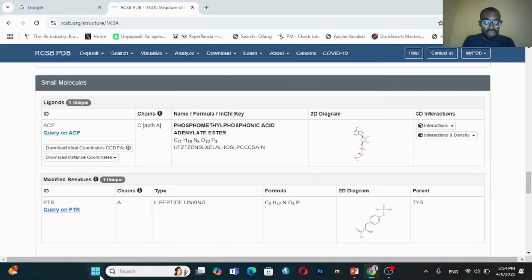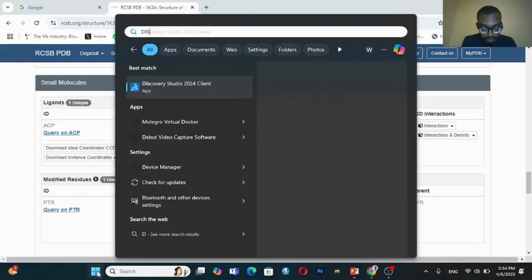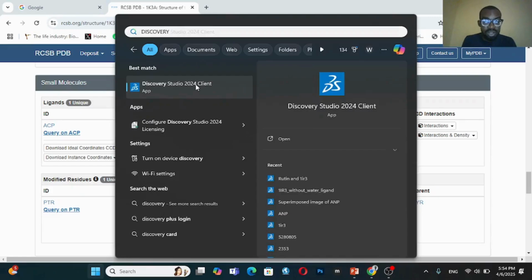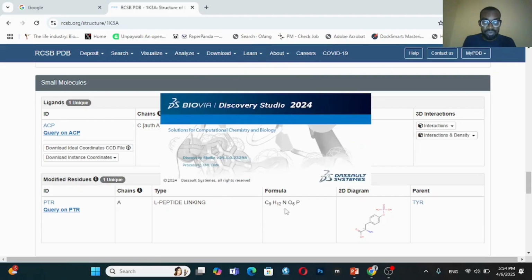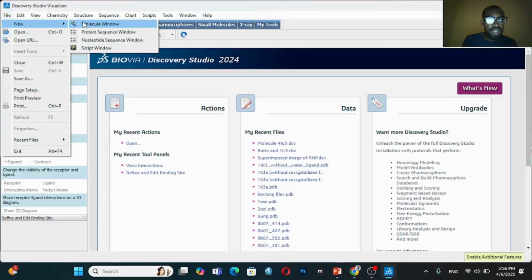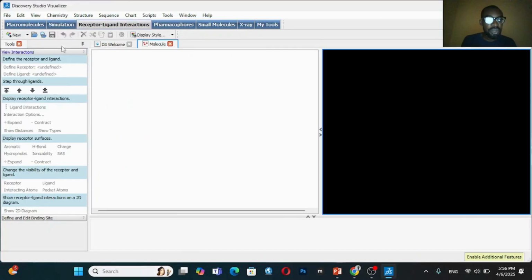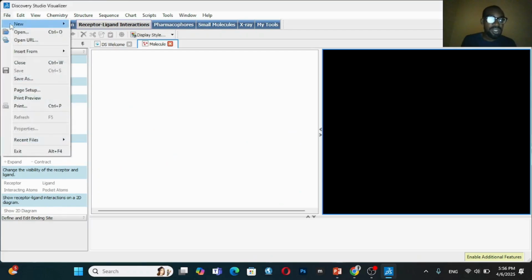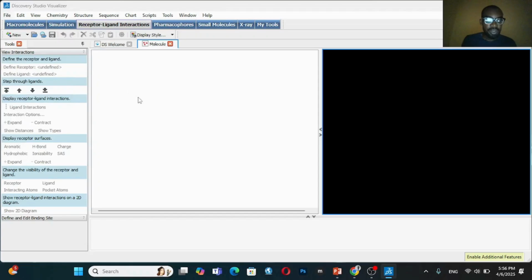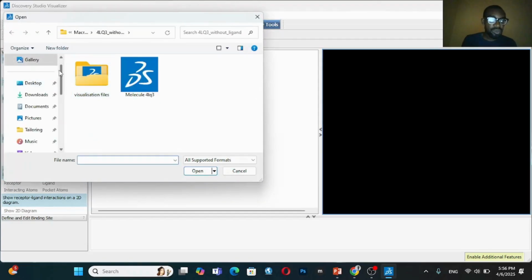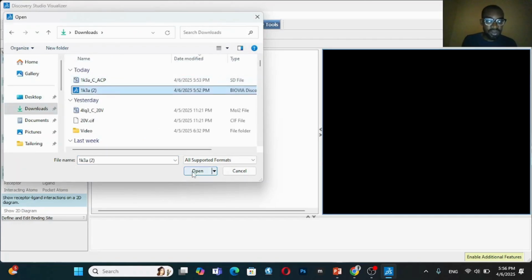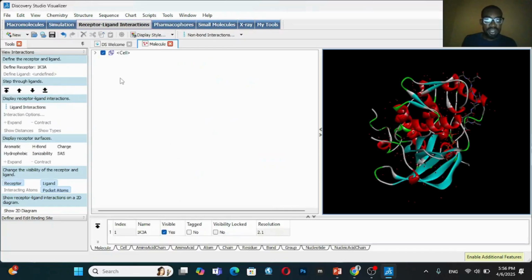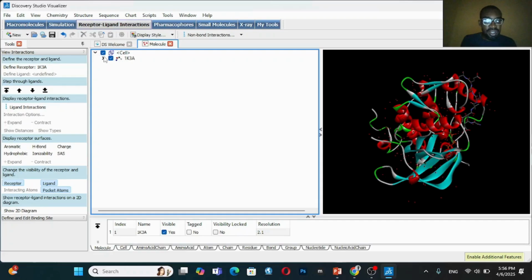Now the next thing you should do is to go to Discovery Studio. So let's open Discovery Studio. New molecule window. Click on it. This is good. Now the next thing we're going to do is to import that protein we downloaded. Remember it's 1K3A, so we should find it in downloads. Okay, so this is it, 1K3A. Wow, so you can see it. Now let's open it up.